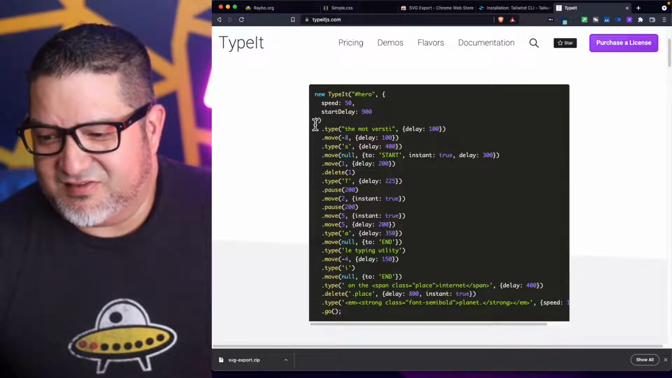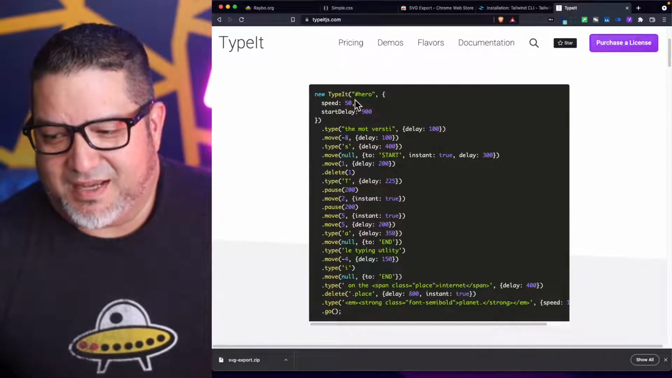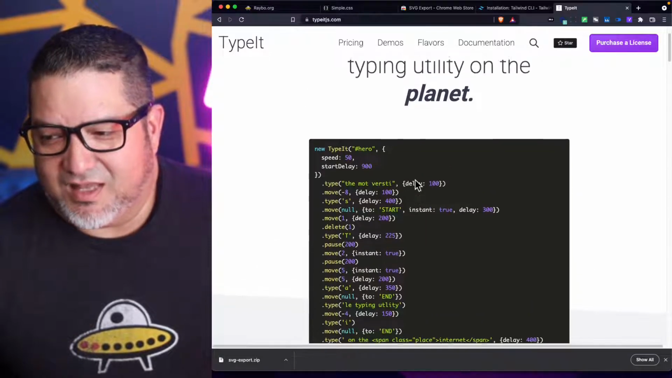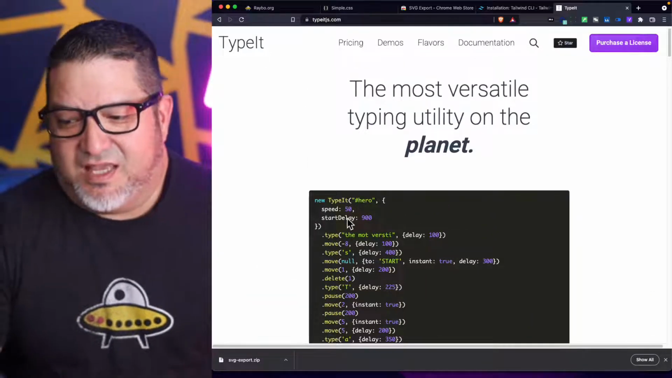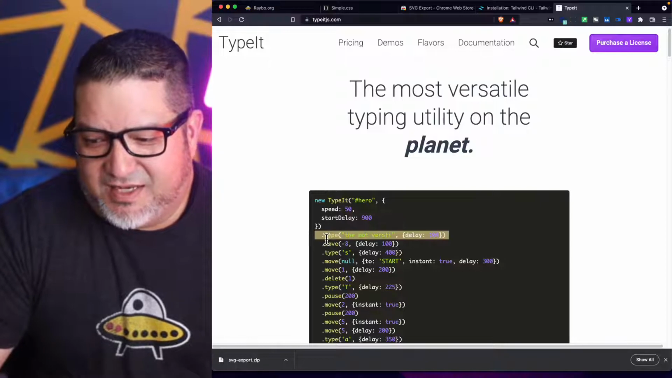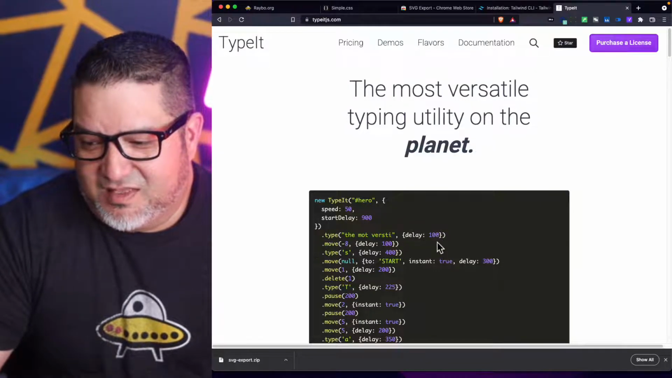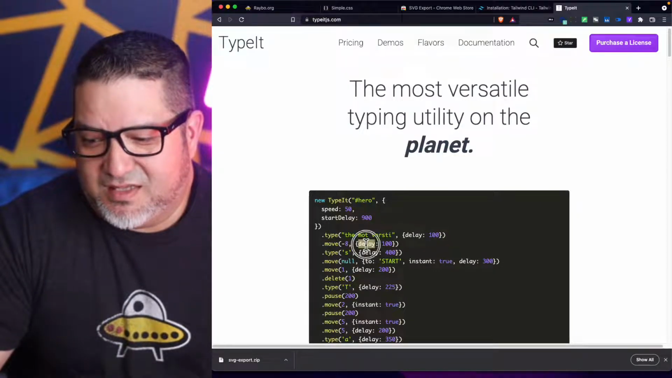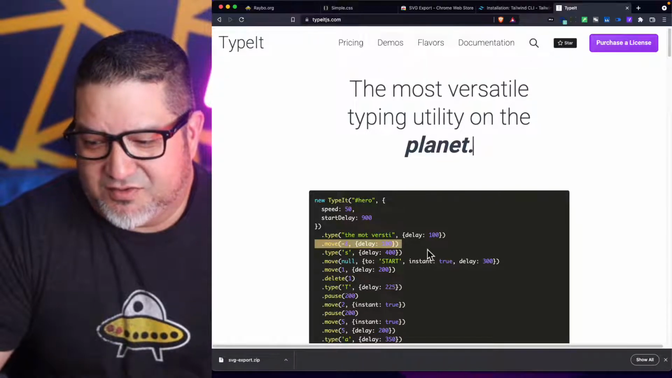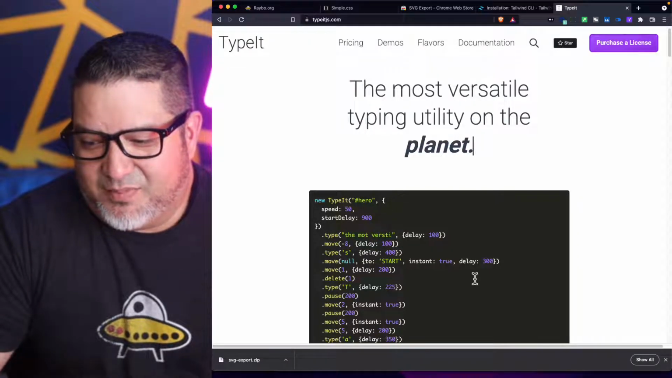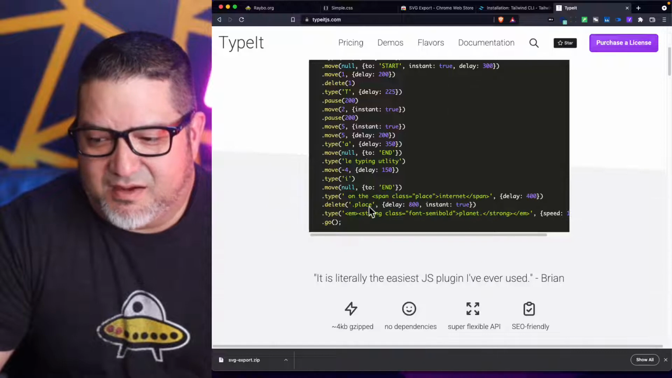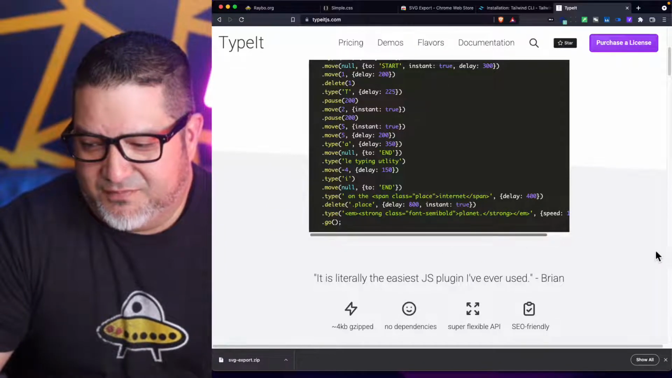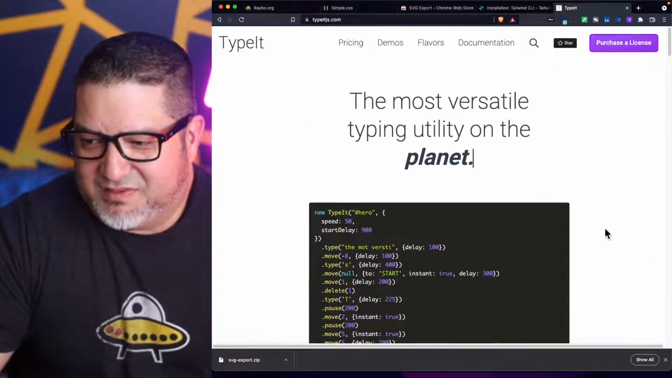I like the style. The way that they're doing this is by letting you very easily target some sort of class or ID, and then you can just start defining what you want to do. Type this, and then delay for a certain period of time, and then move 8 characters to the back, and then type an S. So it's very easy to pick up what you want it to do here. So very well put together.